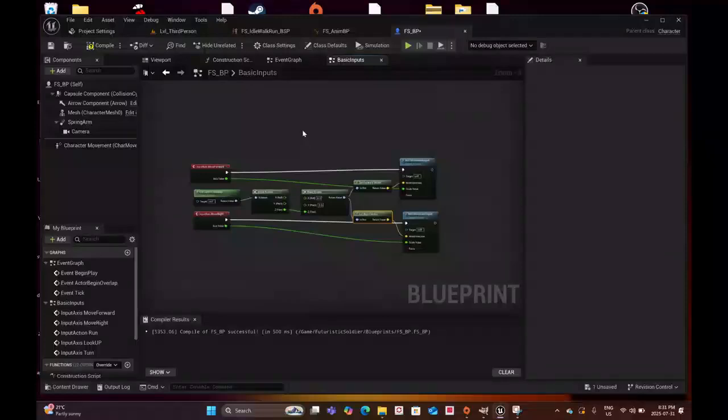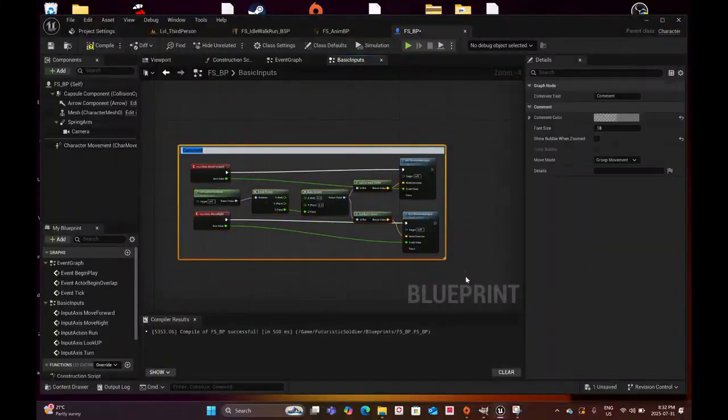So that way, if a camera is facing a certain direction and then I press W or forward, then the character is going to turn forward in relation to the direction of the camera. If I press right, the character is going to turn right in relation to the forward of the camera. So I'll select this, press C, call it movements.